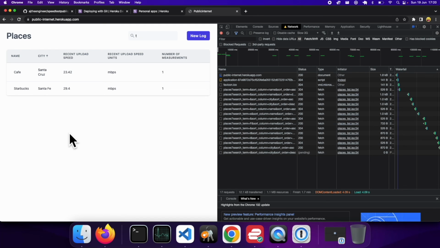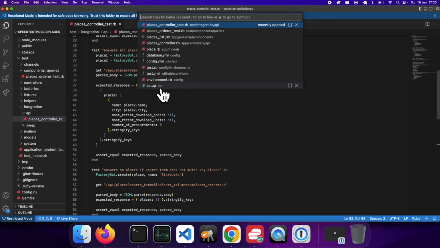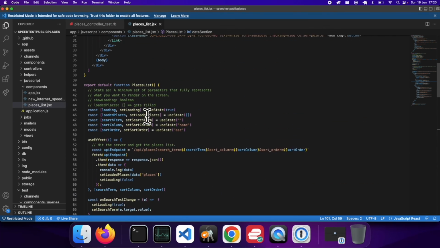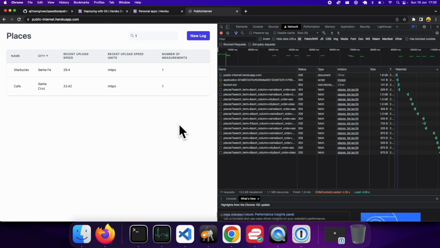And again, that's made possible by our React state that keeps track of all the things that we're sorting by, filtering by, etc. in one place. So yeah, that's all I have for this session.